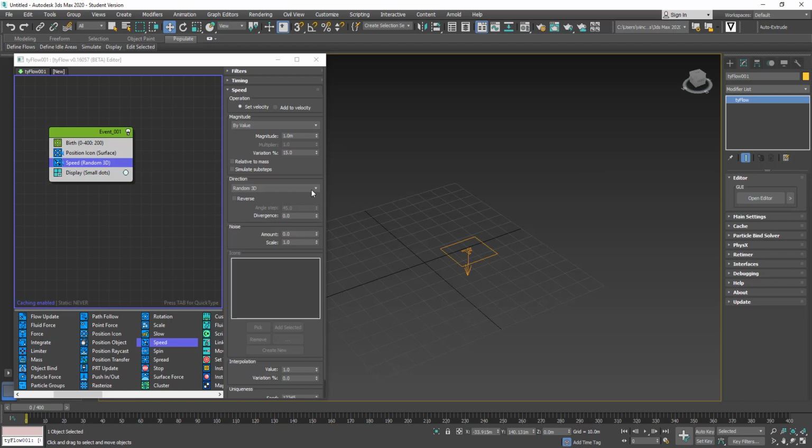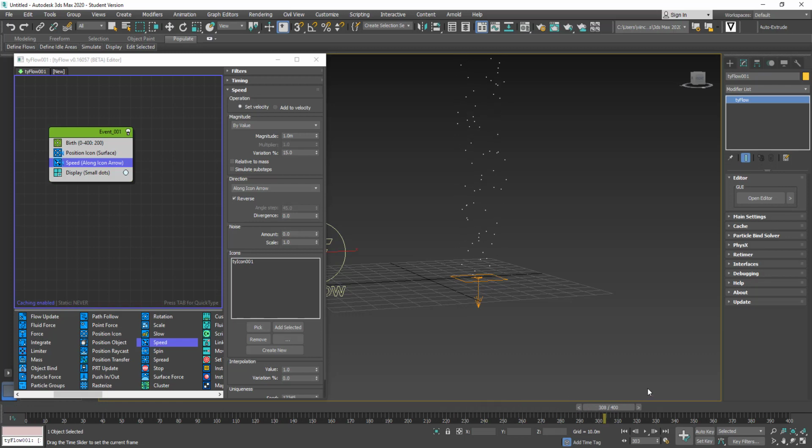So instead of random 3D, I'm going to change this to along arrow, and I'm going to tell it which arrow the particles need to follow. I'm just going to pick and choose this arrow here. Once that's done, unfortunately you'll see that the particles now flow in a downward direction. I'm going to reverse that direction by ticking that box here, and this will make the particles birth vertically.